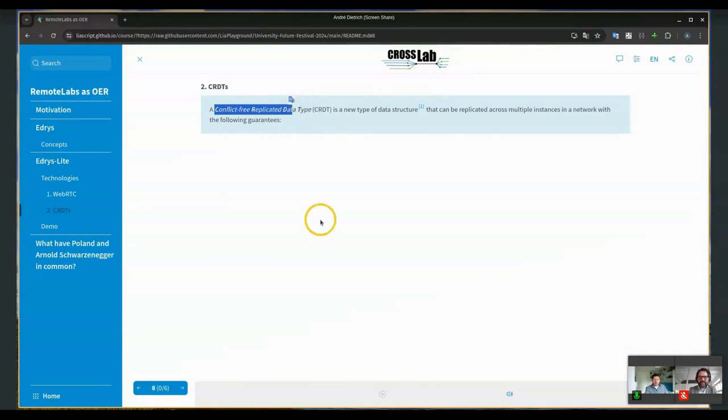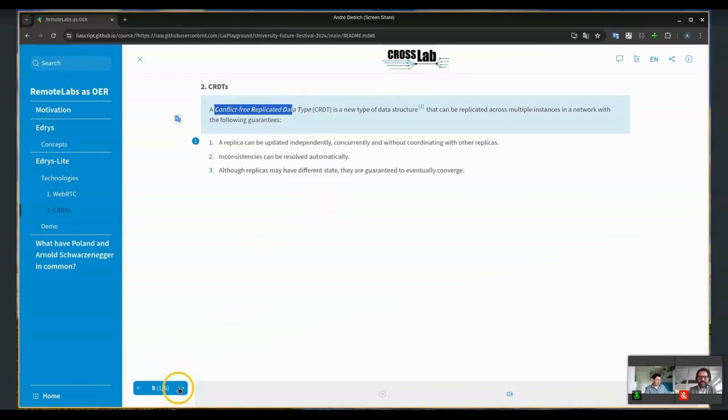It's called conflict-free replicated data types, or CRDTs. And it's basically mathematically proven methods that guarantee that even on a lossy connection, where you receive messages a couple of times, at the end all peers will have the same state.